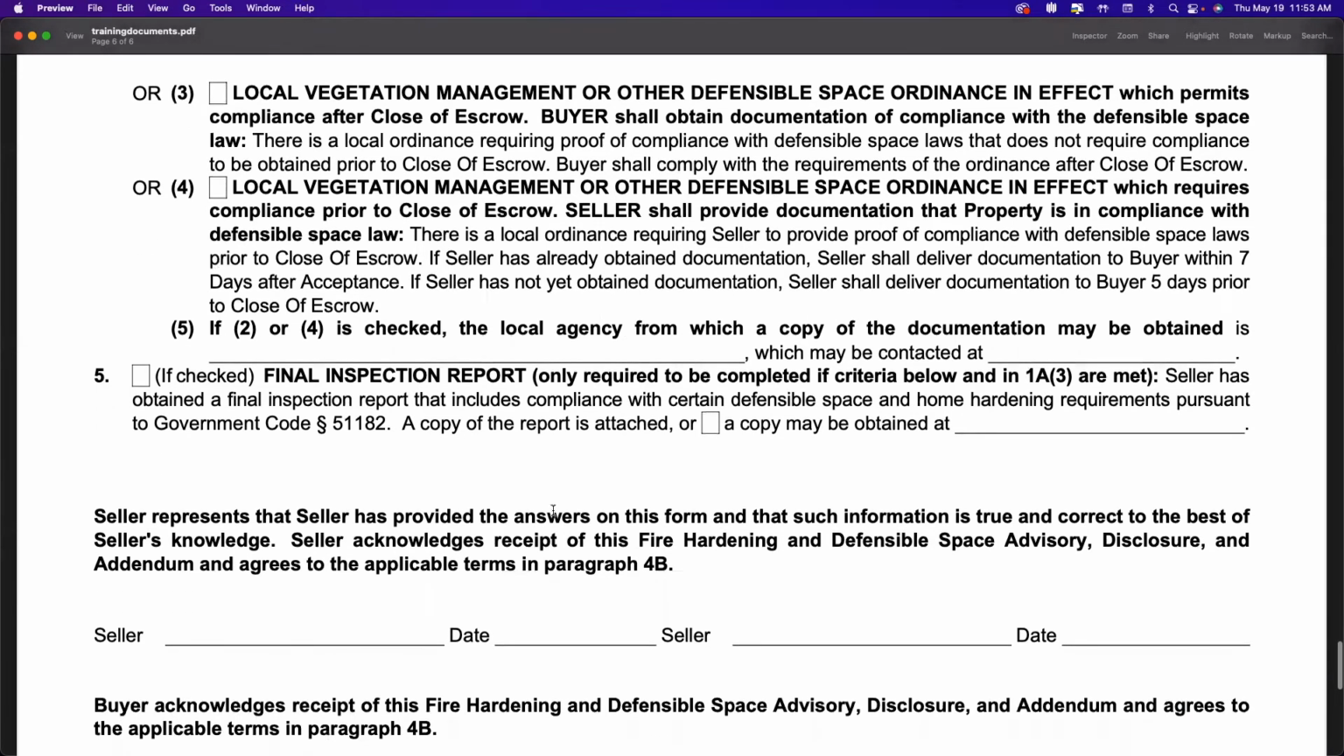Okay. If 2 or 4 is checked, the local agency from which a copy of the documentation may be obtained is blank, right? So if you know who it is, but you haven't done it, or you have done it, you give them the name of the agency. And then if this is checked here, then the people require that there's a final inspection report, whatever this agency is. If you don't know what that agency is, don't check the box. Don't add those agencies in. So remember, there's just an advisory and a disclosure. It doesn't require the seller to do anything.